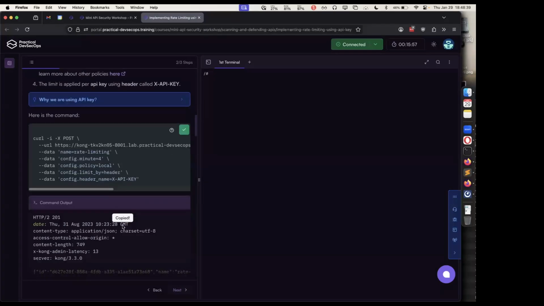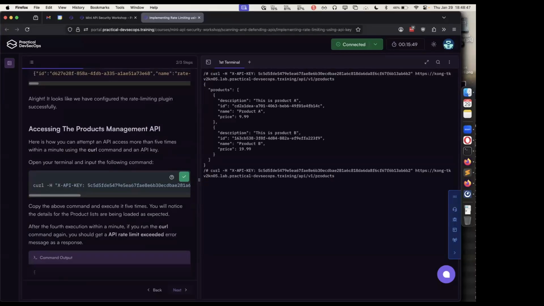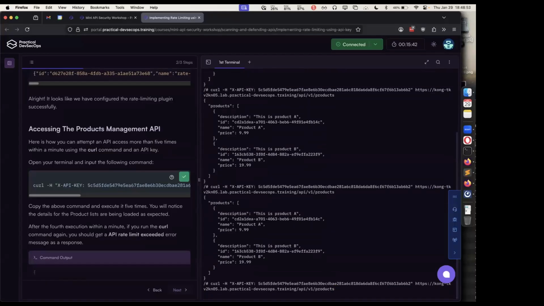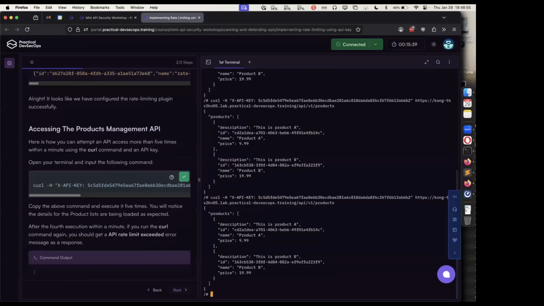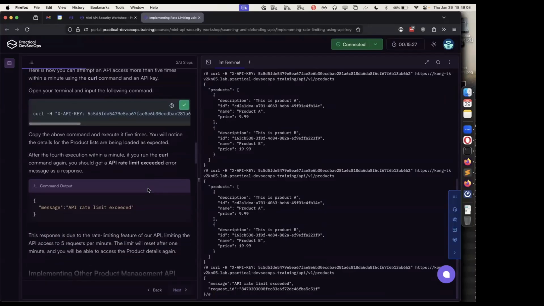So what I'm going to do is quickly use this API key and fire this 4 times. And that's 1, that's 2, and that's 3, and that's 4 within a minute, and that's 5 within a minute. So you have a problem now that says API rate limit exceeded. Now I'll have to wait a minute if I have to use this API key, or quickly if I want.